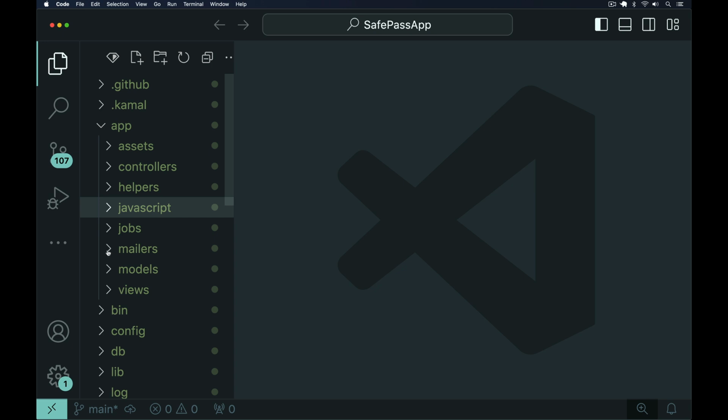Next, we have mailers. If your application is sending out emails, this is where the logic and email templates live. Again, we won't be using mailers for our application.